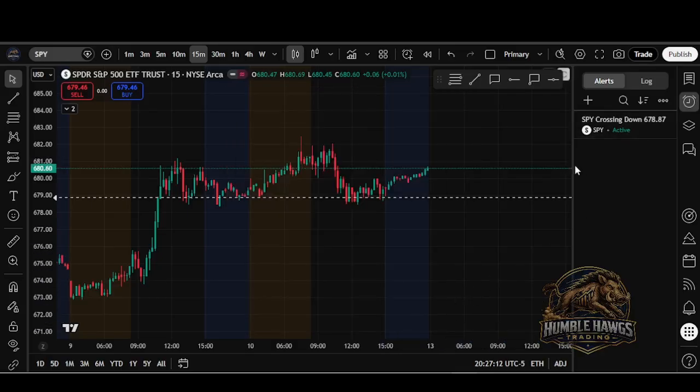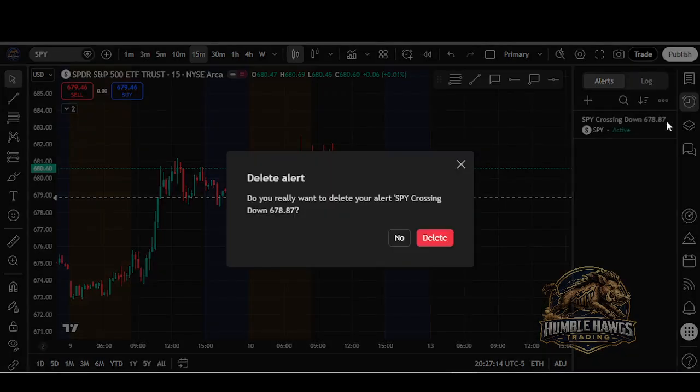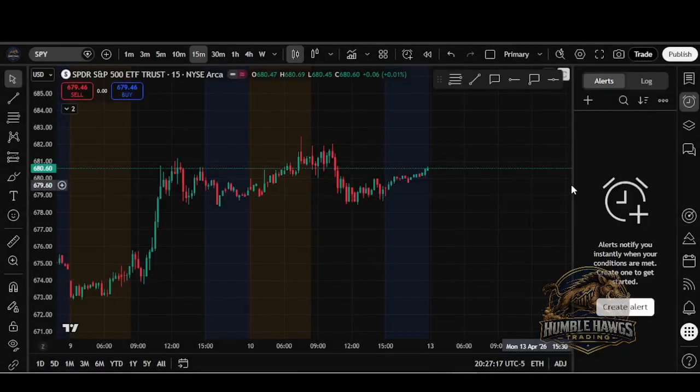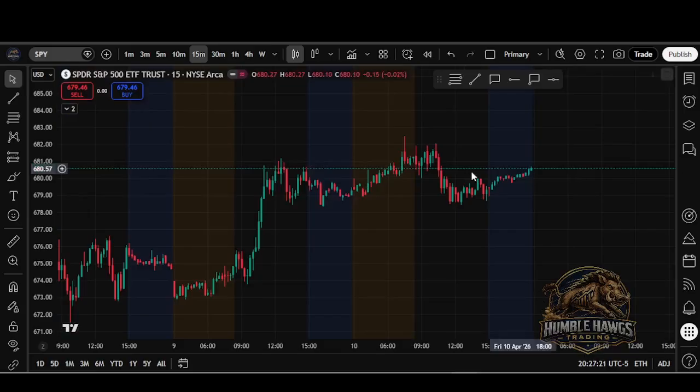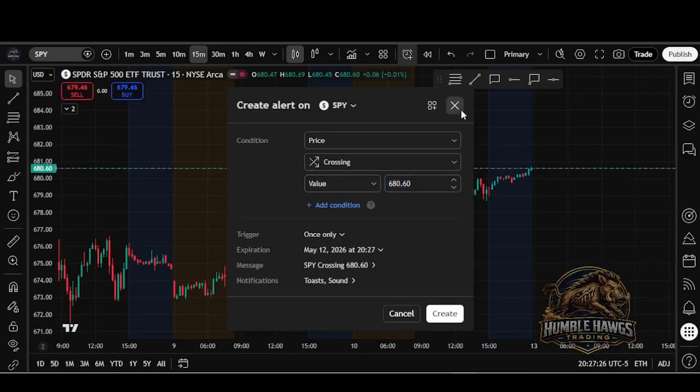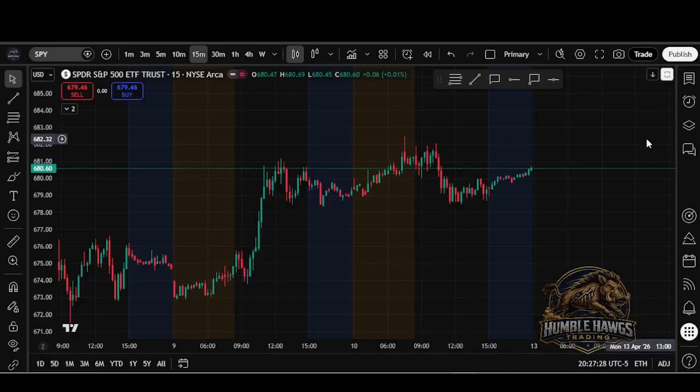But getting ahead of ourselves here, you can also delete that alert right there. Click right there on the double arrow, drag it to the right if you want to get rid of it, and right here at the top you can click that for accessing the alerts as well.